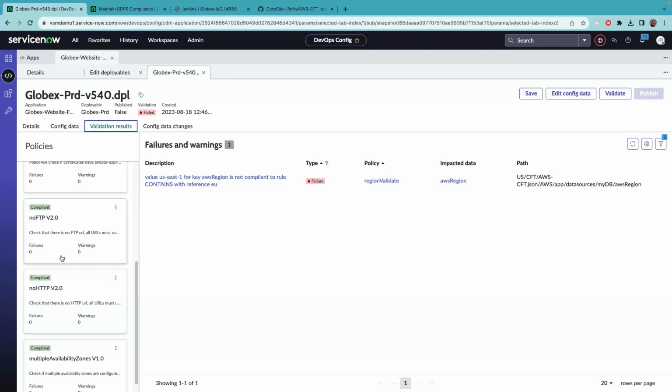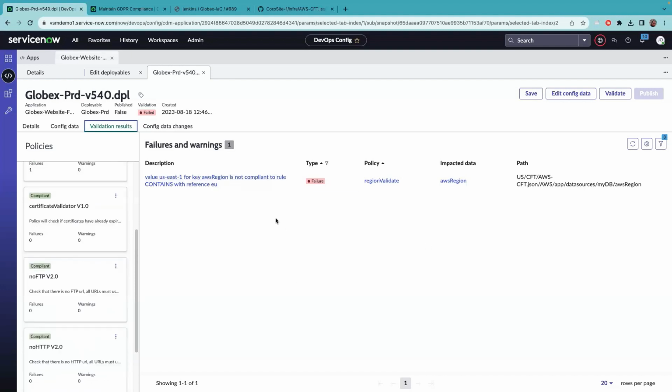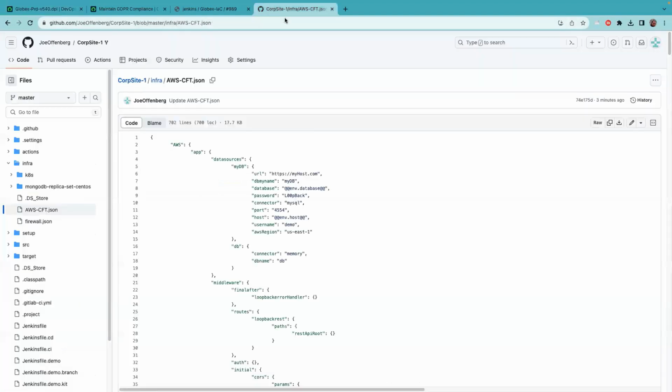So this is how this works. You get these rules that run against the snapshot. In this case, this one failed because we tried to use US East in the pipeline.